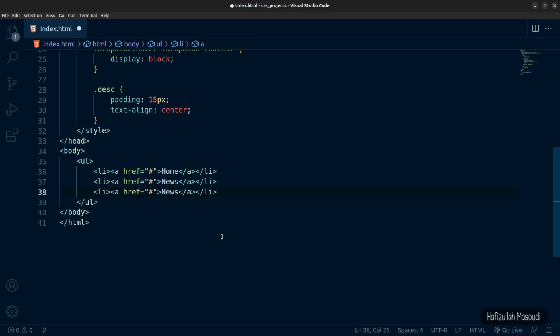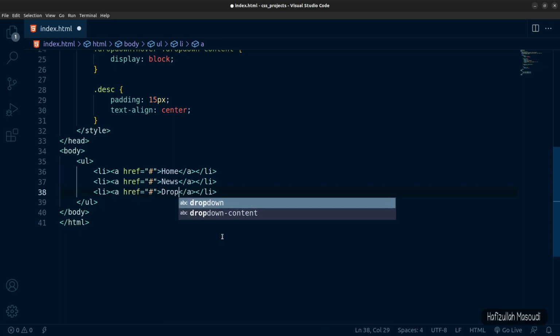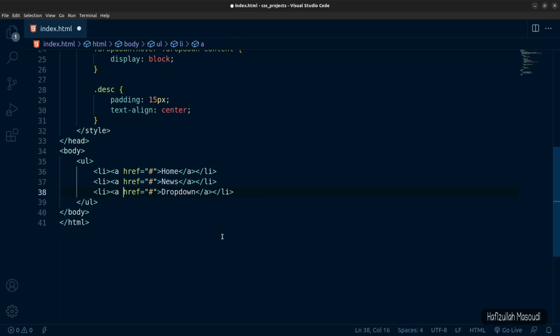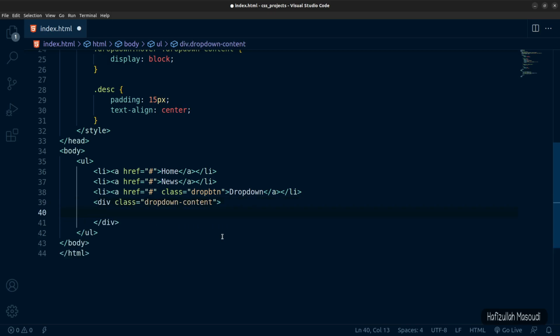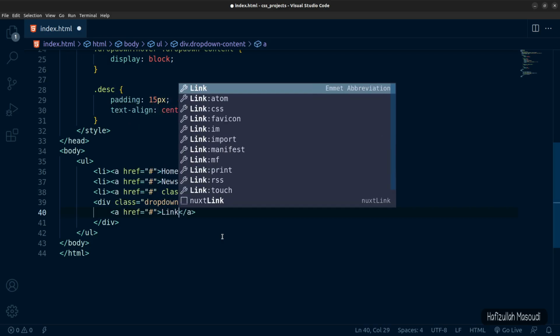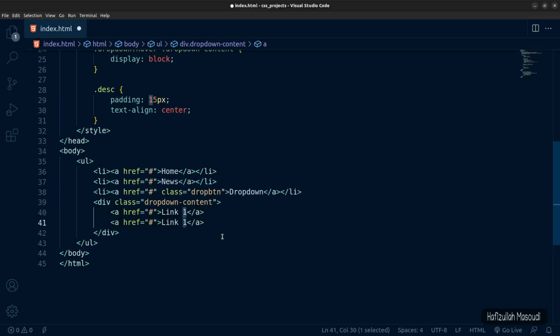So for this one we need the anchor tag, and for the text let's say drop down. Well, let's say drop down like this, and besides this, for the anchor tag, let's say in here we want a class also, so it will be drop btn like this. And for the content, let's create another div here. So let's say div with the class of drop down hyphen content like this. And inside here let's create some anchor tags. So let's put a hash here, and for this one let's say link 1, and let's duplicate it, link 2, and let's say link 3 like this.